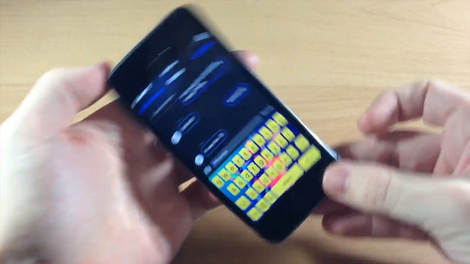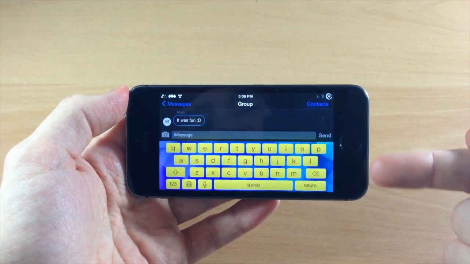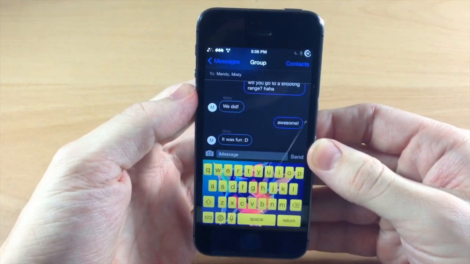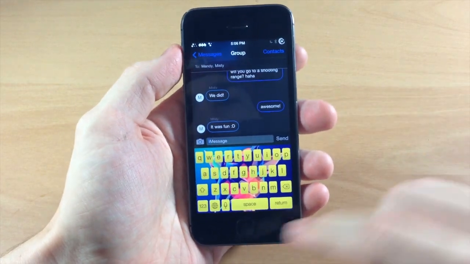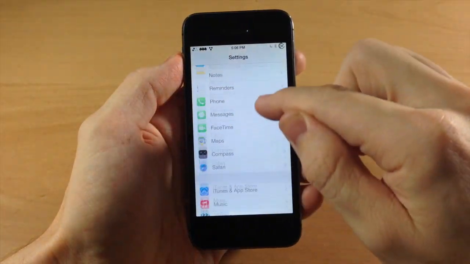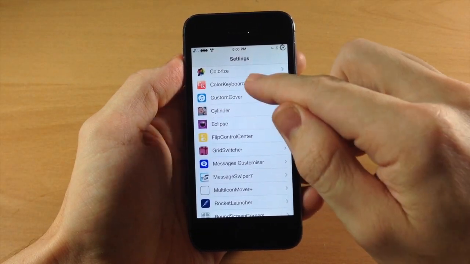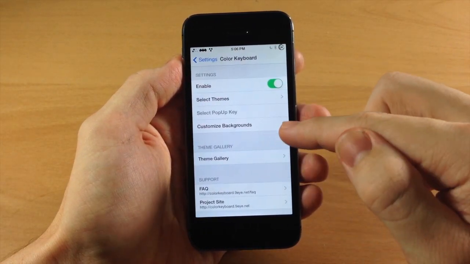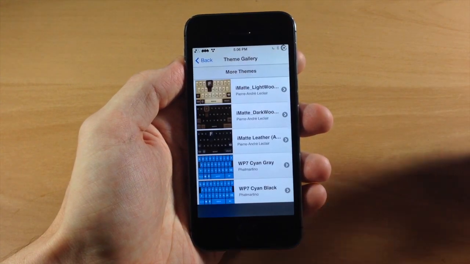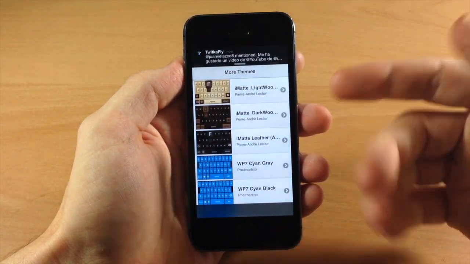And now when we go to landscape mode, it actually changes. You can see that I changed my background differently. So you have two different backgrounds for portrait and landscape. So now let's go into settings here, and we're going to go back to color keyboard. And you can also see down here we have a theme gallery. So you can tap on that, and this is actually going to give you some more themes here.